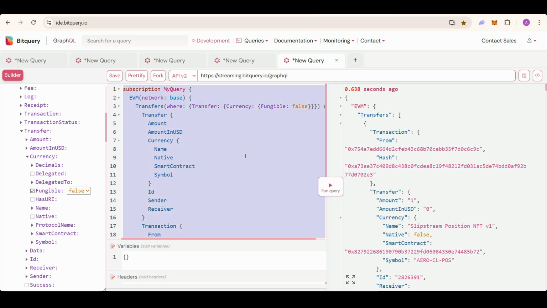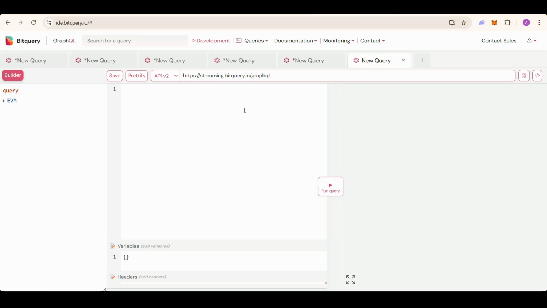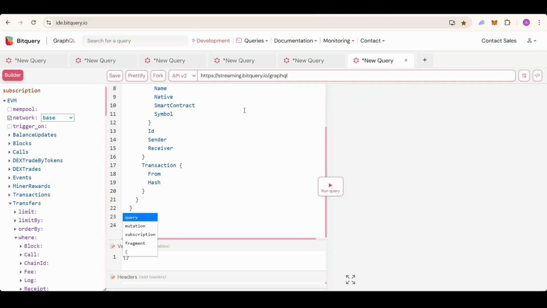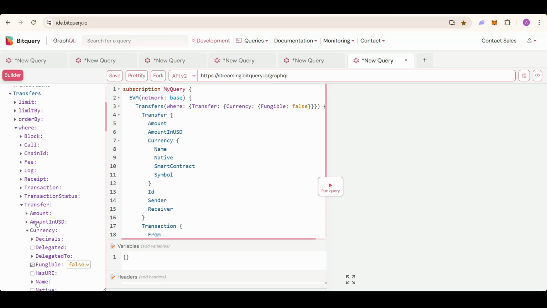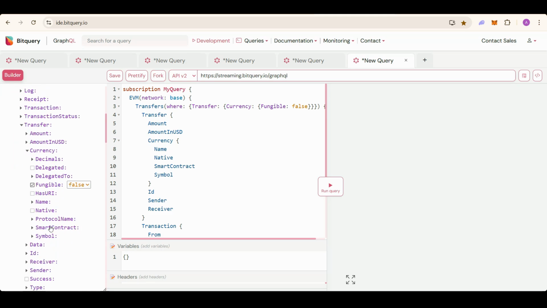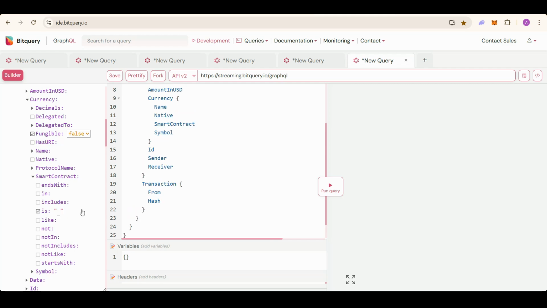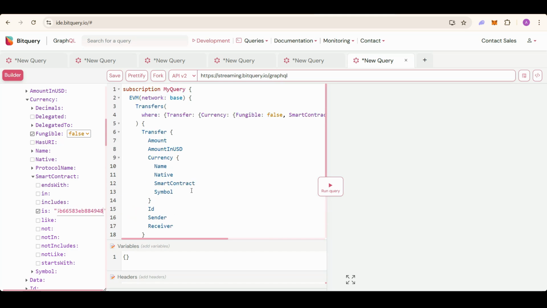I'll stop the query and now copy over this NFT transfers API onto a new tab. Now we will get all the transfers that happened for a particular NFT address. Use where here, and under currency also we will select smart contract and then is, and put an address here. I am putting this NFT collection address as the example here. You can test it out with any other NFT addresses. And now to get all the old historical data for this particular NFT and their transfers, I'll just change this to query again and now run this query.